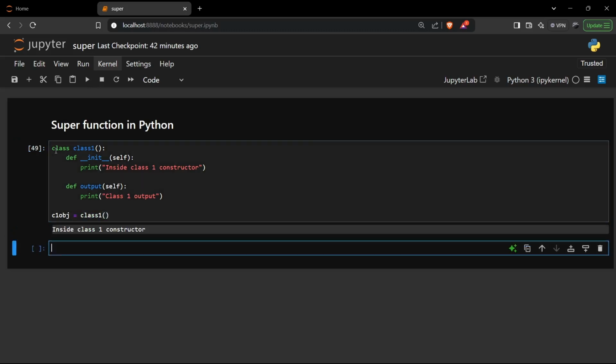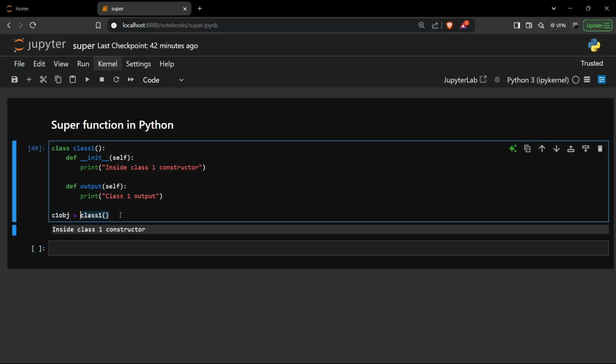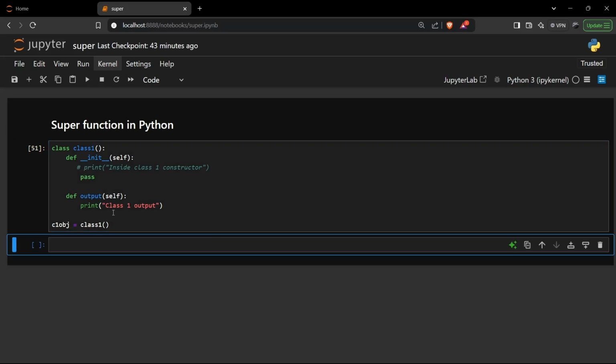Now when I run this, we can see that the object is created using class 1, and when it is calling class 1, it will check whether there is a constructor inside or not. So here there is a constructor and it goes inside the constructor, and inside the constructor there is a print statement saying inside class 1 constructor, so we are getting that printed. But if we did not have this print statement, and instead had a pass, then we won't get anything printed. So how do we call this function?